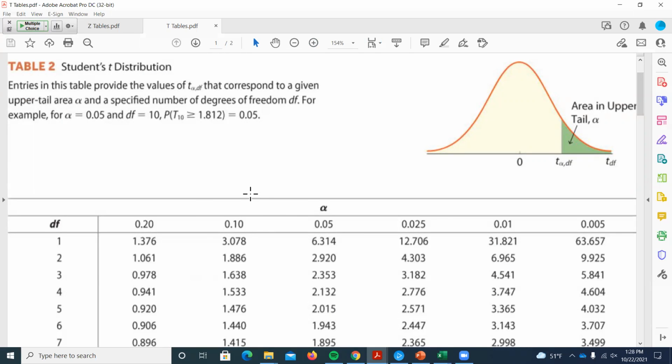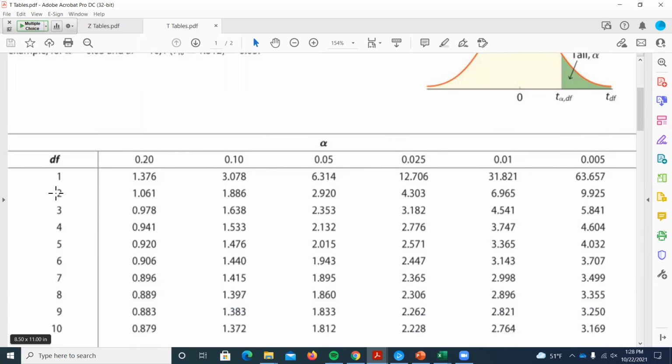Primarily when we use a student t-table, we're looking at it because we're building a confidence interval or doing some hypothesis testing. So we're usually concerned with these benchmark values: 0.2, 0.1, 0.05, 0.025, 0.01, 0.005. Those are the only 6 values we can look up for that area in the tail for a student t-table. Here are our degrees of freedom, right?